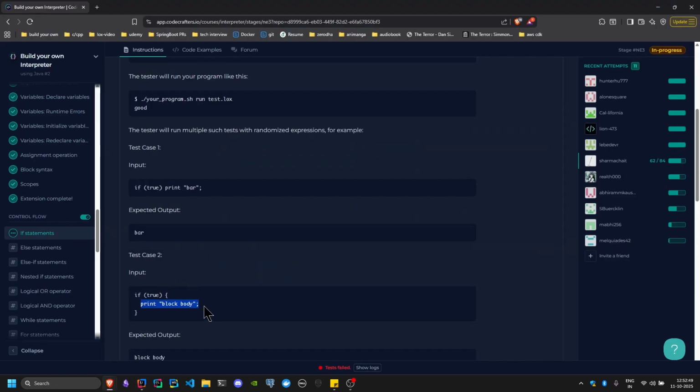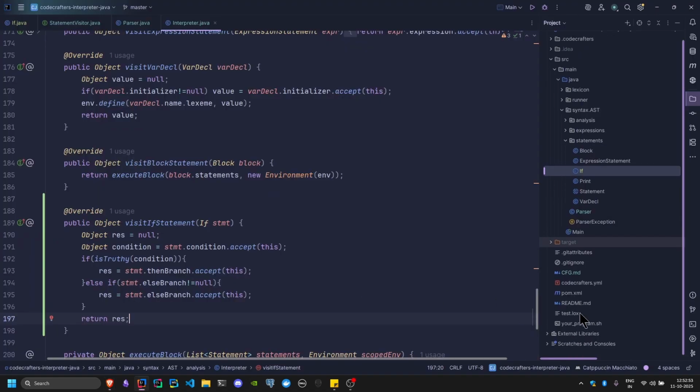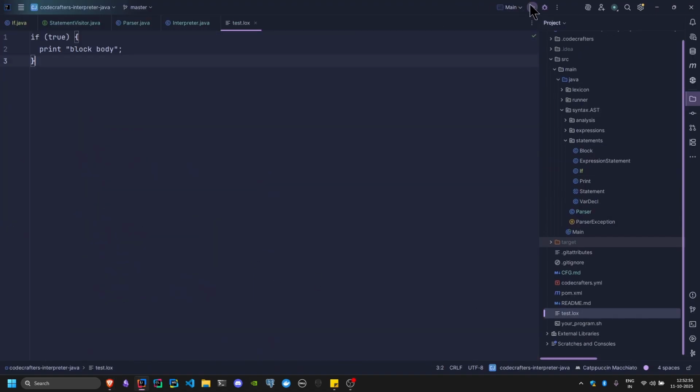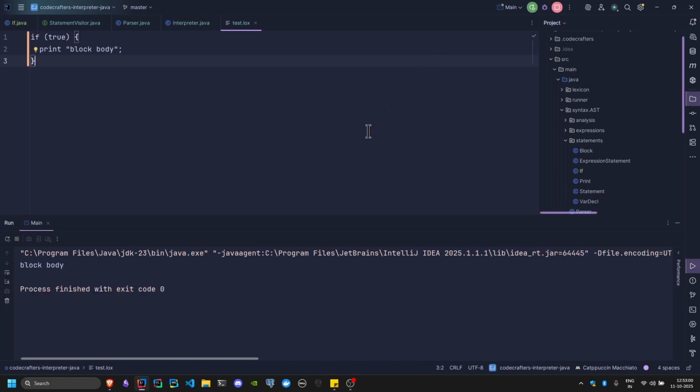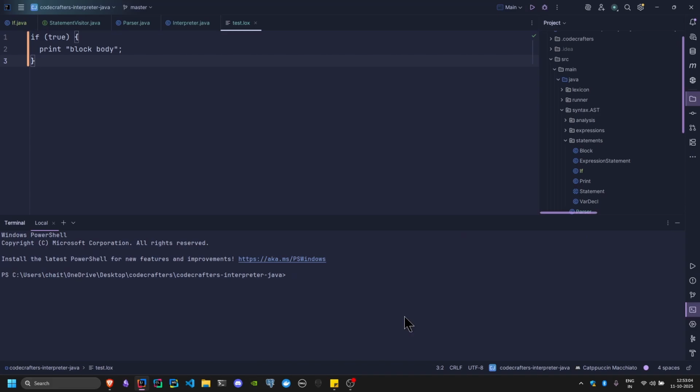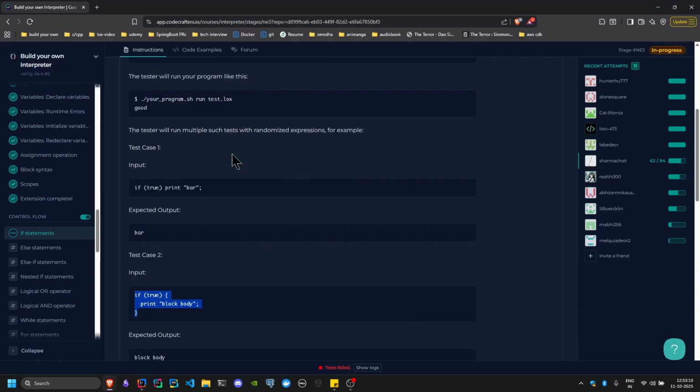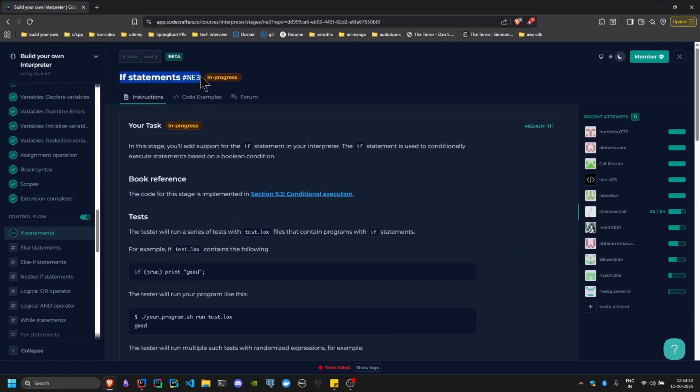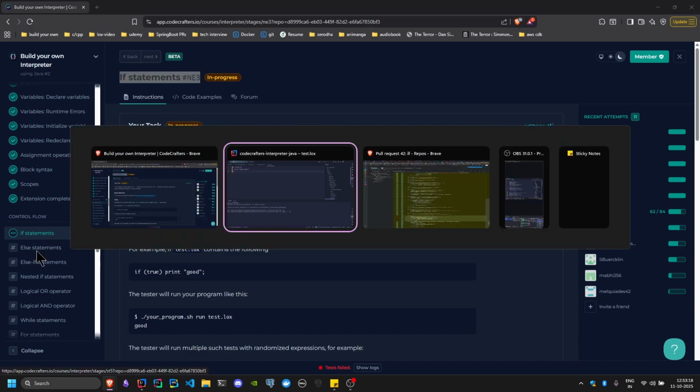Let's try to run the code. Let's take an example. Let's put it in test.lox and let's run it. So I think it does work. Let's try and push it now. So we've also added else statements. So let's see if it works.